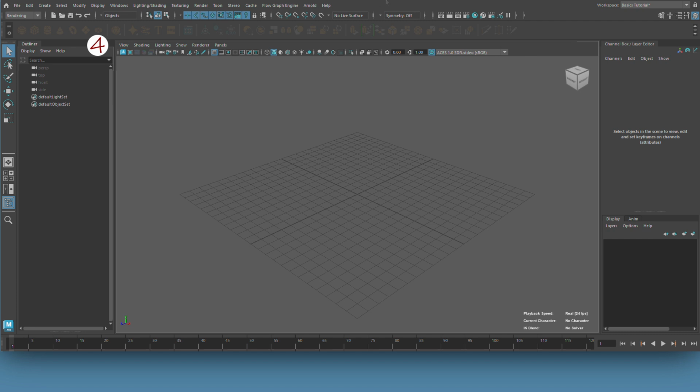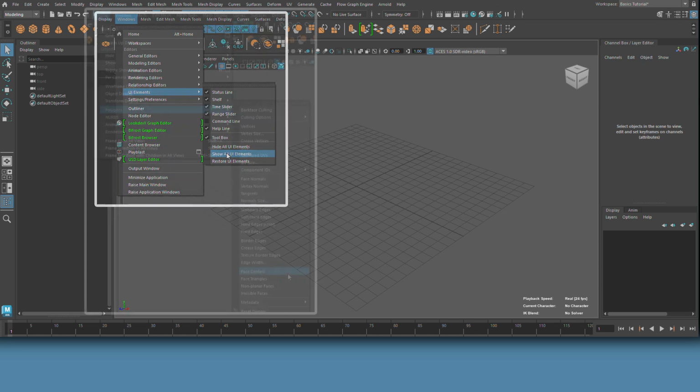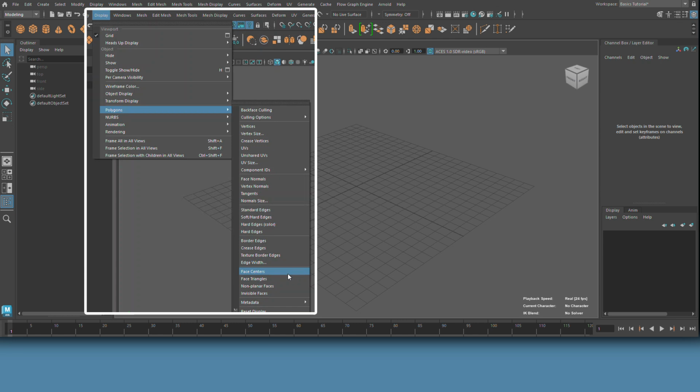Now, let's coordinate menu items. On the main menu, go to the Windows tab, select UI Elements, and finally select Show All UI Elements. Next on the main menu, go to the Display tab, then Polygons, then Faces, and select Centers. This selection places a dot on every polygon face. You'll understand why at the end of this guide.